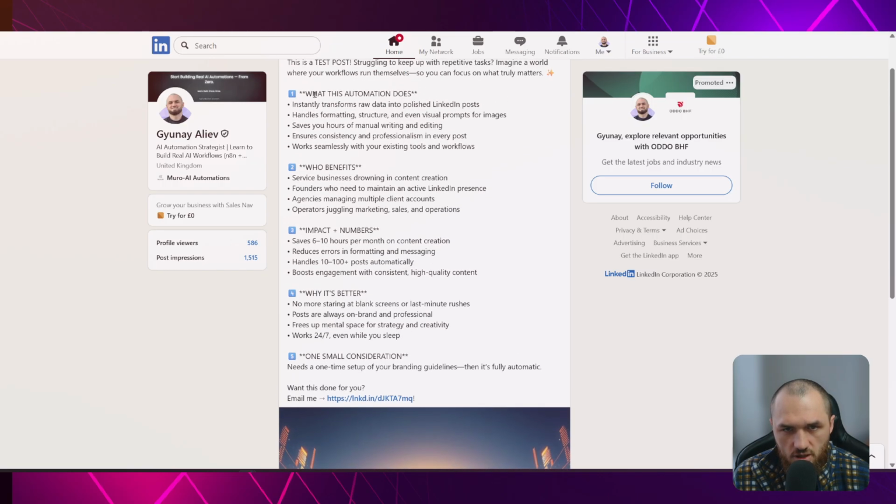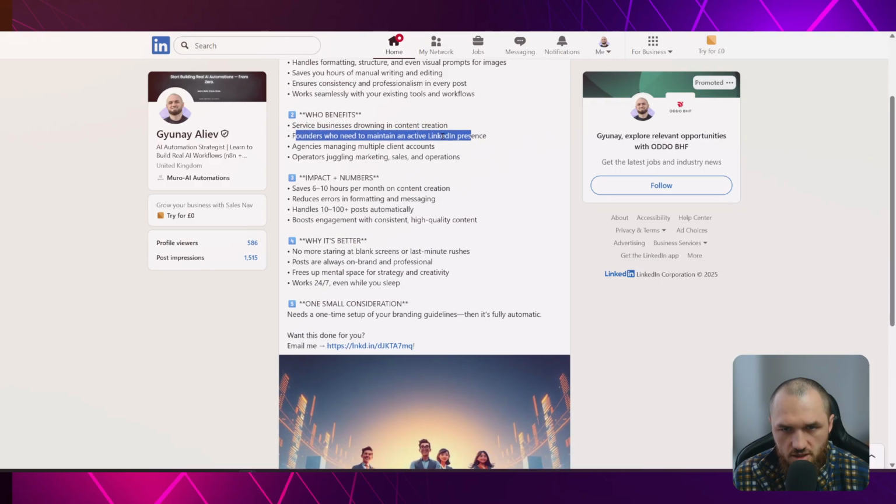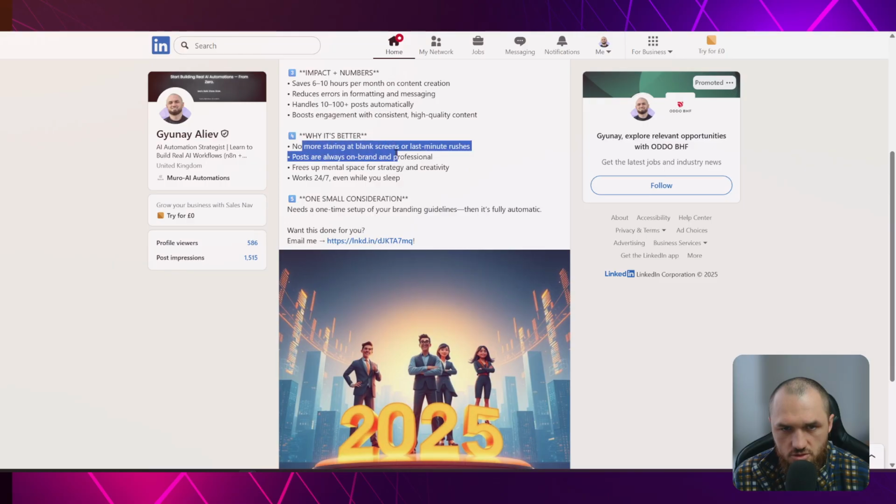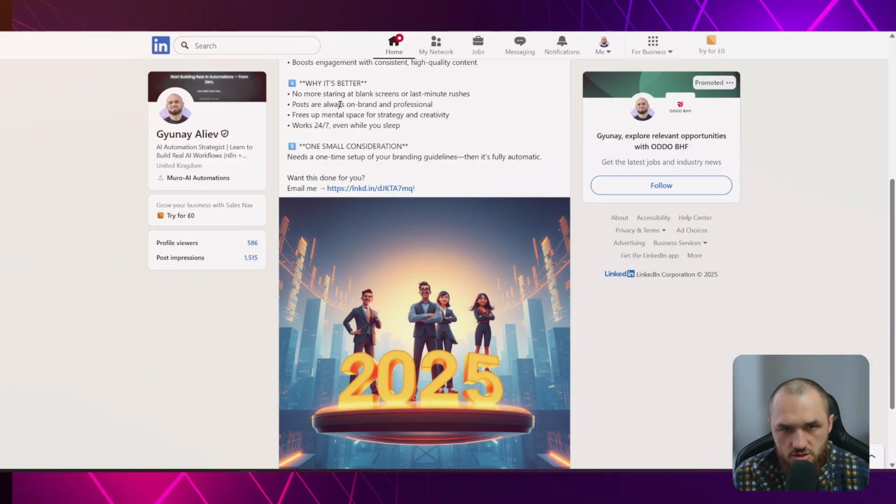And you can see what this automation does, everything. Who it benefits: service businesses, founders who need to maintain an active LinkedIn, agencies with multiple client accounts. Impact numbers: save 6 to 10 hours per month on content and engagement. Why it's better? No more staring at blank screens and last minute rushes. Posts are always on brand and professional, frees up mental space. And one small consideration: it needs a one-time setup of your branding guidelines, then it's fully automatic.